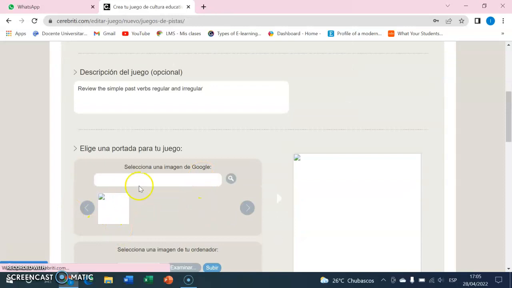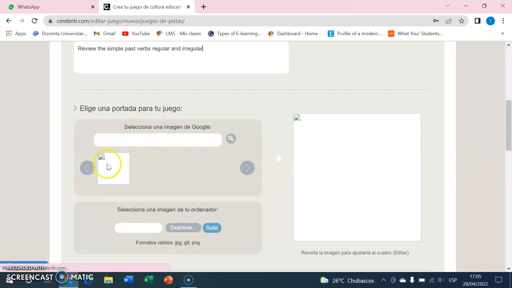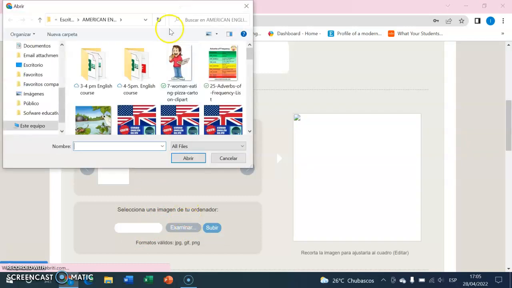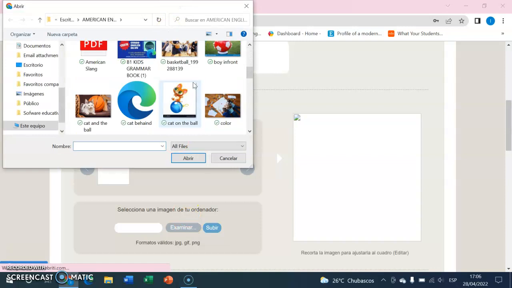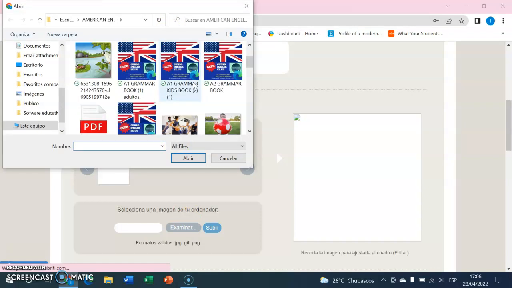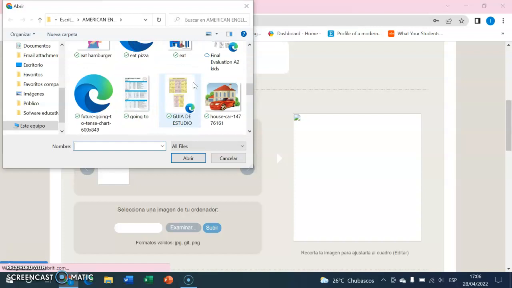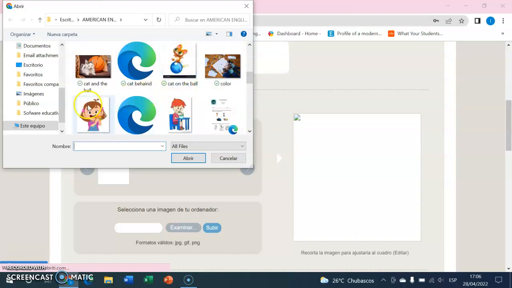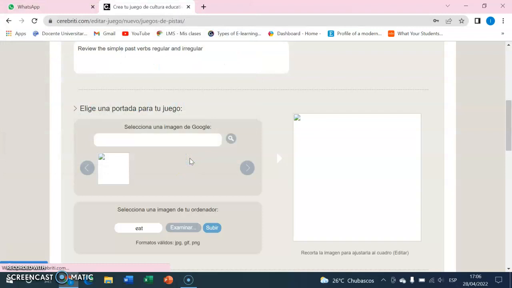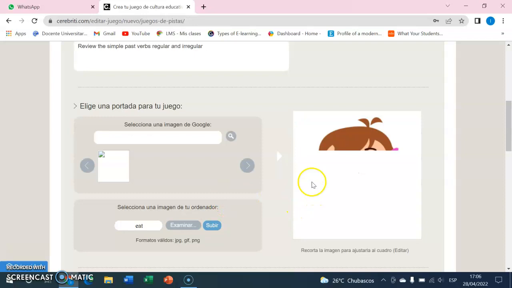Okay, you can choose a picture for your game. You can choose something from Google, or if you have one on your computer. So I'm going to choose something from my computer. For example, I don't know, I have this picture. And I'm going to click here to see the picture. This is going to be my image for my game.